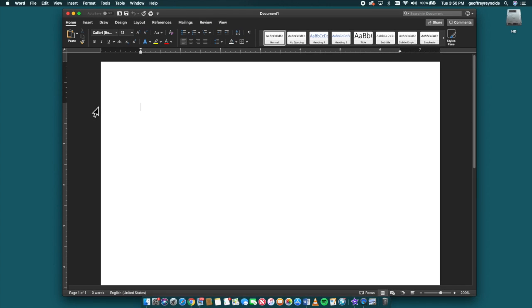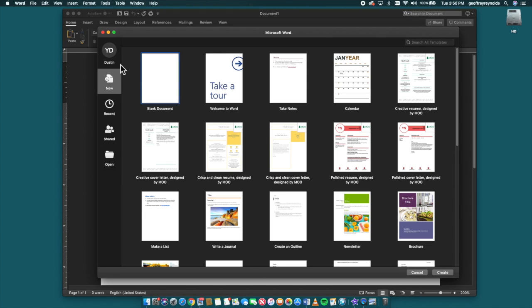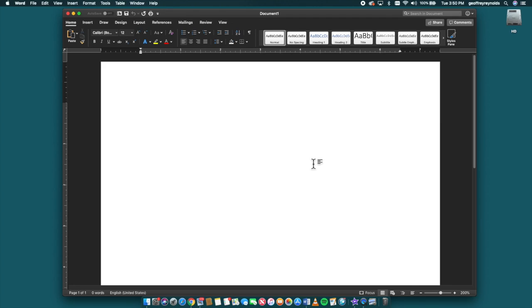Or if you want to go back to the template library, you go to the top menu bar and say New from Template. And then that takes you to your library of templates. Let's cancel that since we don't need that.